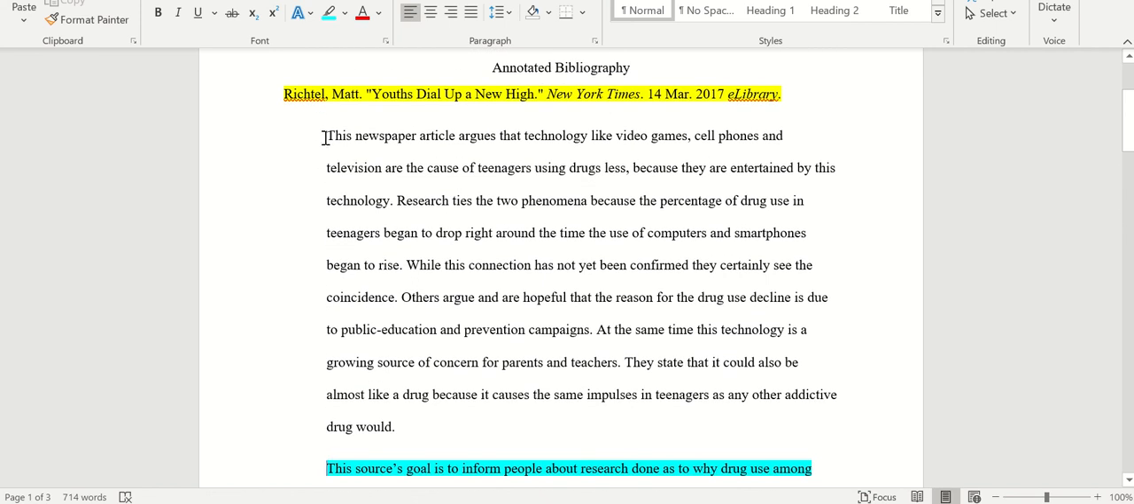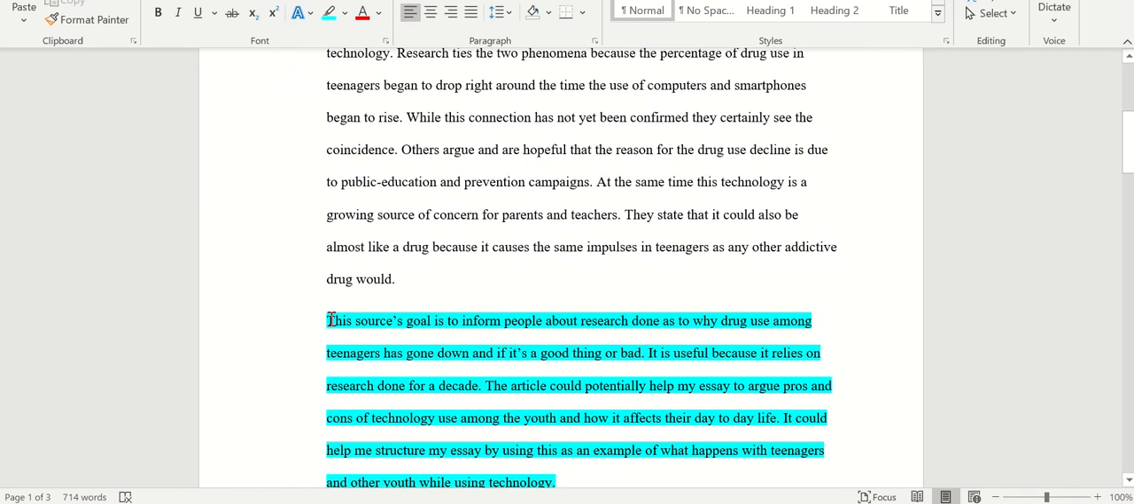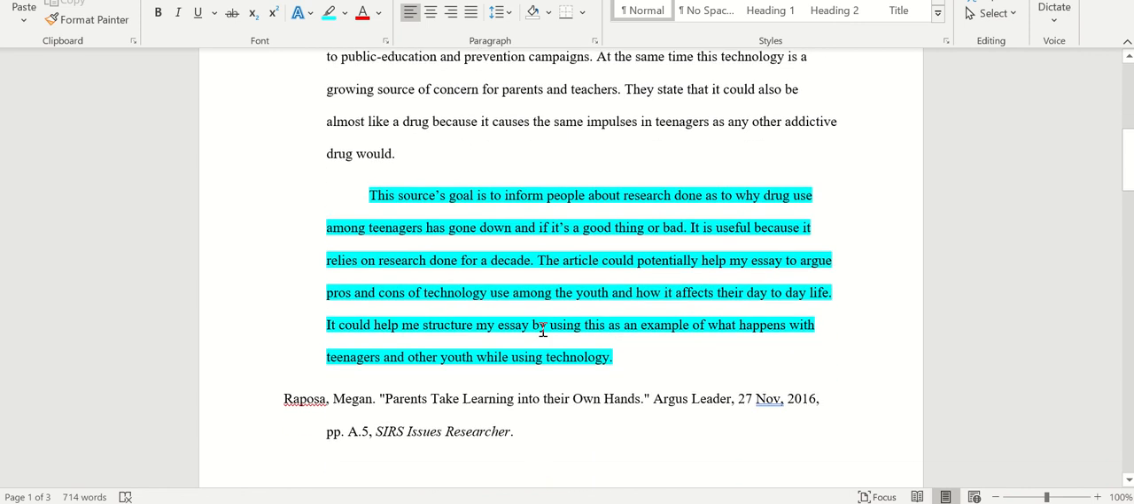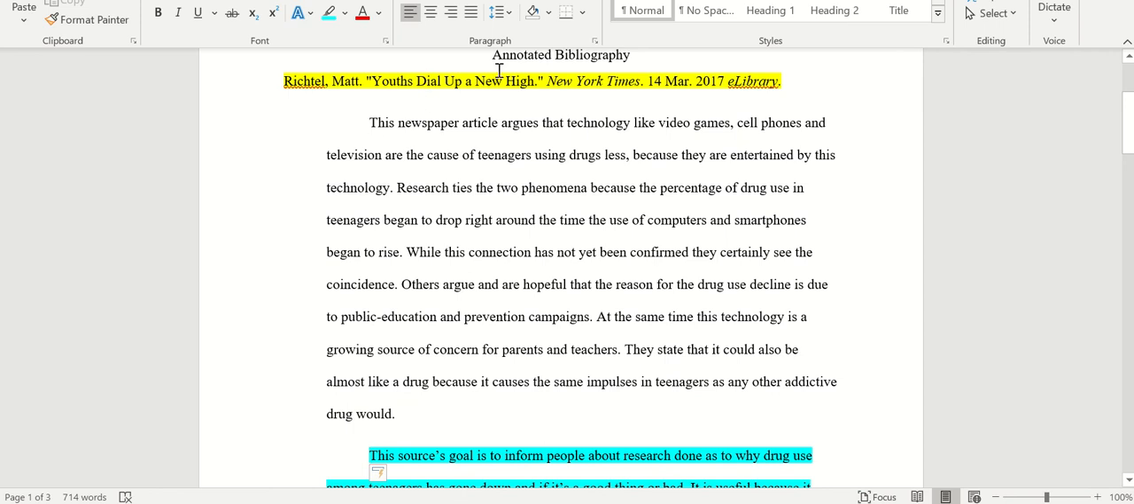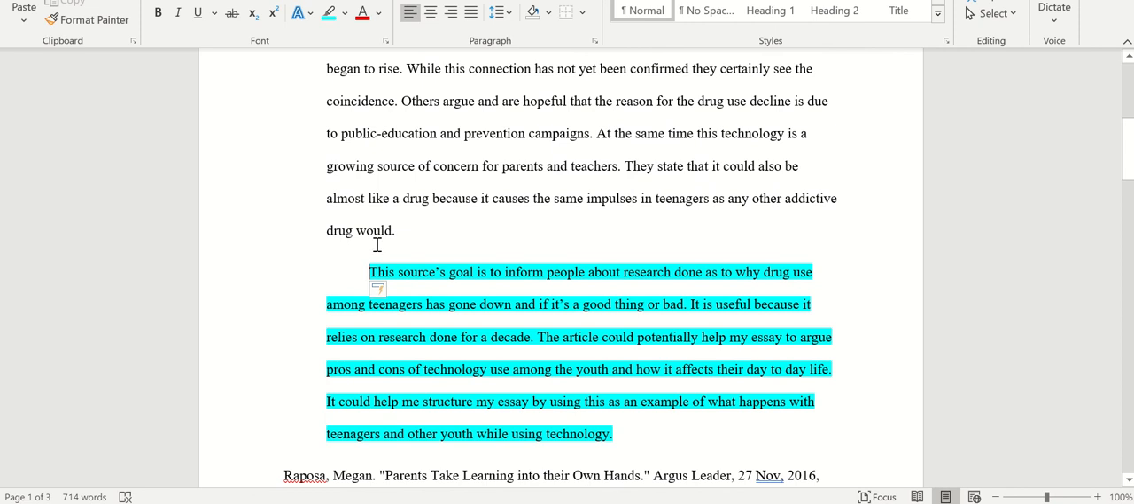The only problem with this bibliography is that it does not have indentation. So I'm going to hit tab and indent. And I don't know if this was just somehow removed when it was uploaded into Blackboard, but all of your annotated bibliographies should look like this. You should have indentation.